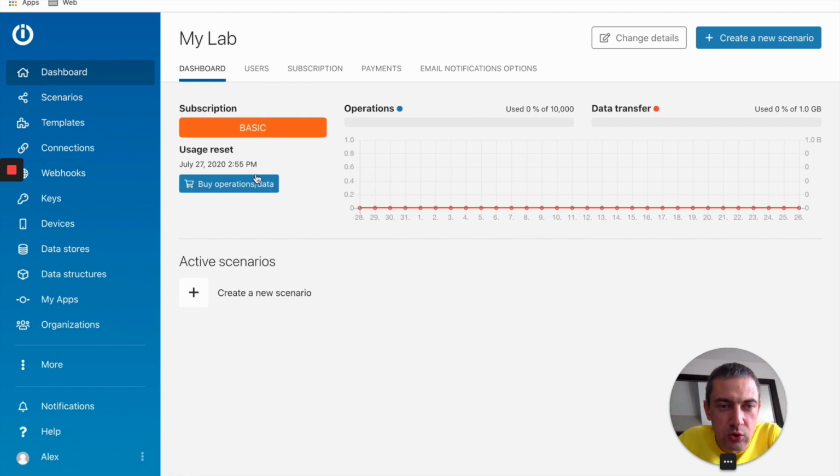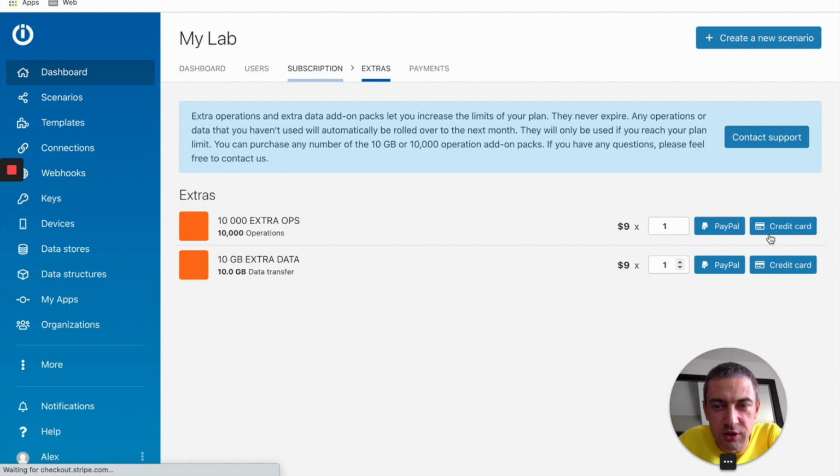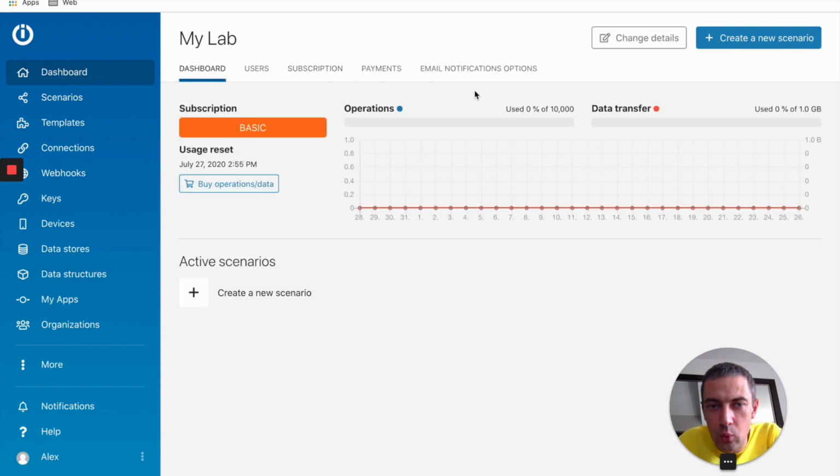Then you can buy more operations here. So this is just for plan change, this for more operations. If you want to buy additional operations for your existing plan, or more data, you can do this here. Again, you just need to know for now where you can find it. Then you will have the list of your active scenarios, but because we haven't created anything yet, we do not have them here.